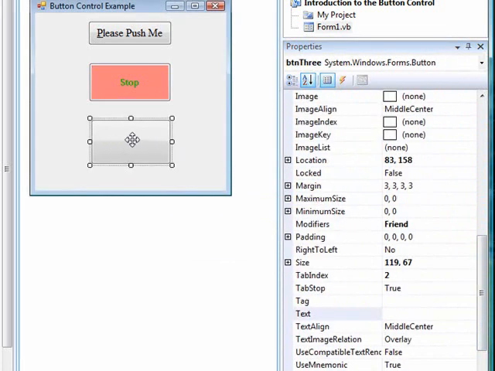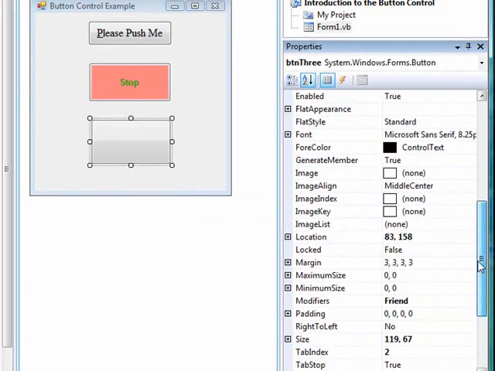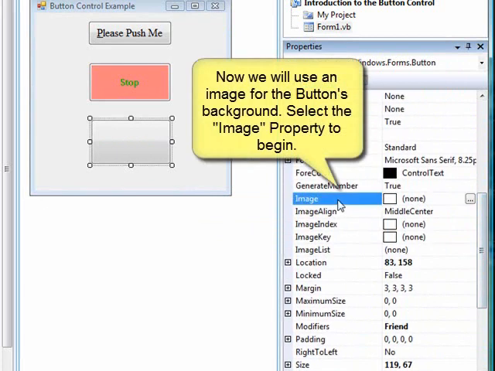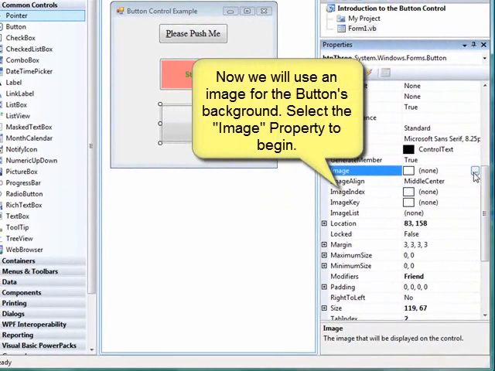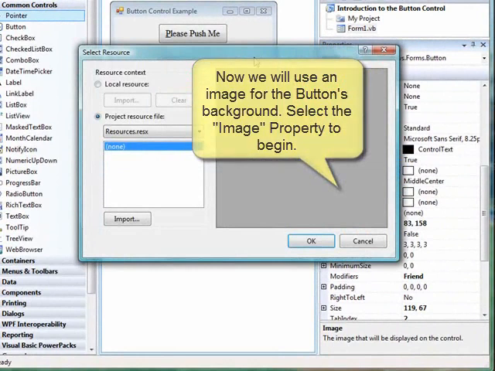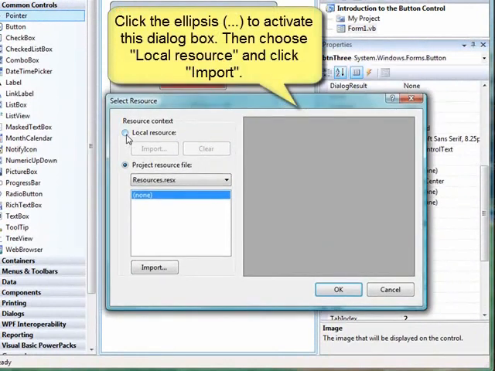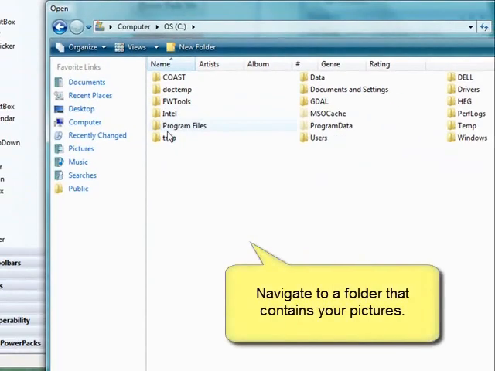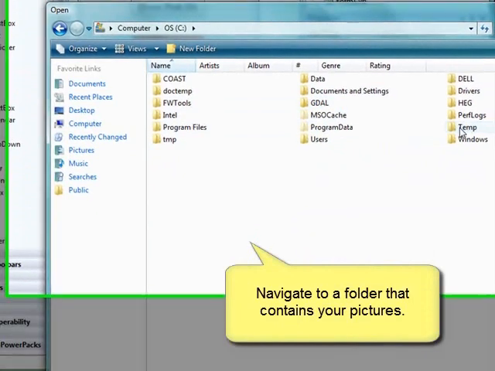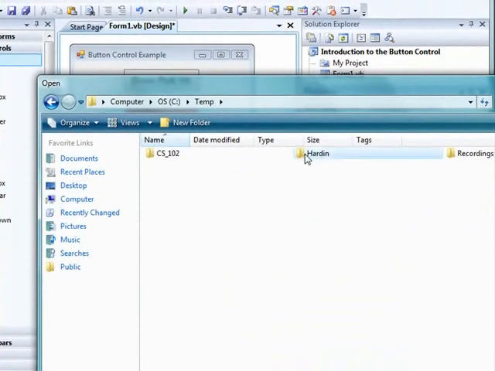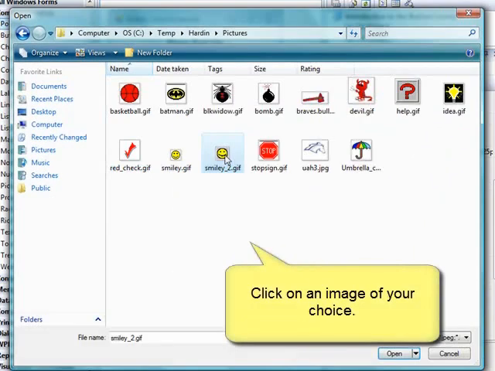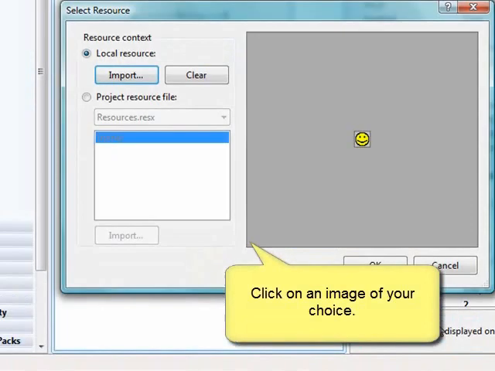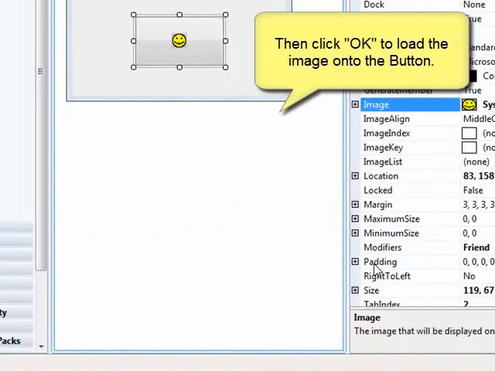We're going to add an image this time as our background. So to do that, find the image property and click the little ellipsis on the right, and you get this dialog box. Select a local resource and click the import button. Now we need to locate a folder that has some images in it. These could be JPEGs or GIF images. So I have some, so I'm navigating to my folder, and I'm going to select a smiley face. So I just did this by clicking on the image, and then I click OK.